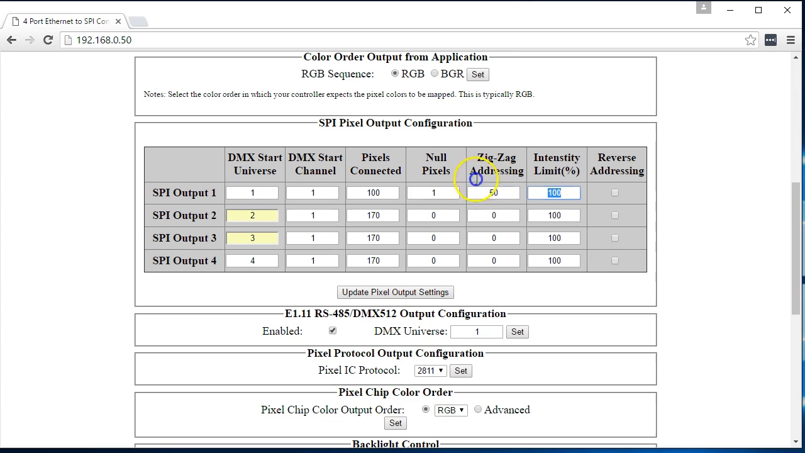Limit intensity allows you to dull down pixels that may be too bright. Sometimes you may mix different types of pixels, and some pixels may be brighter than others, and you may wish to even them out so that they all appear to be the same. This allows you to do that. So leave your brightest pixels at 100 and then reduce any others that need to be reduced.